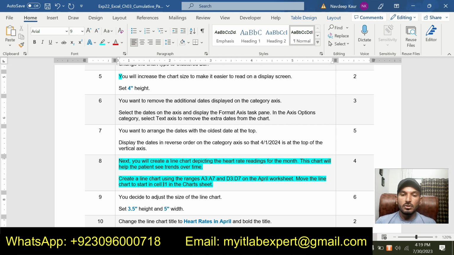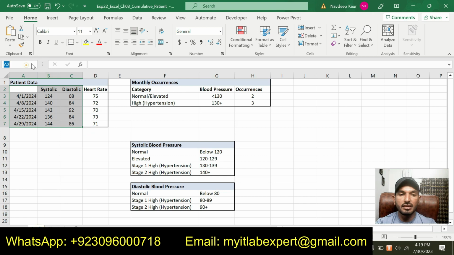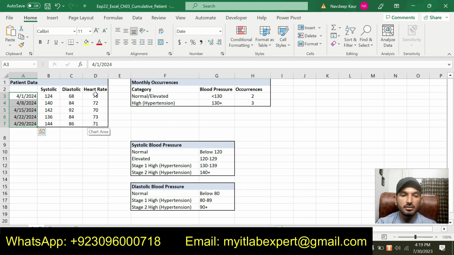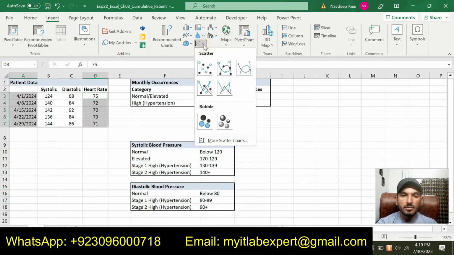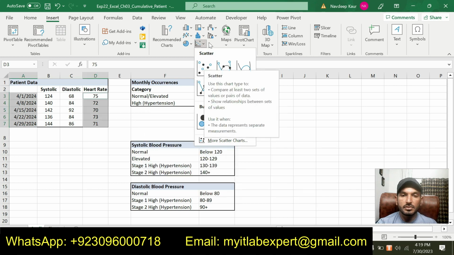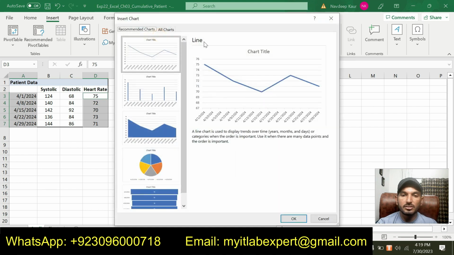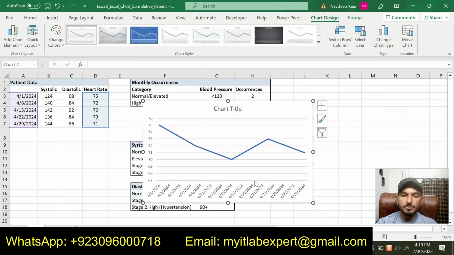So to create this line chart, we will first select these 2 ranges. Let's move to the April sheet and select this range, that is A3 up to A7. Now we will select the second one, that is D3 up to D7. Now we are supposed to create a line chart. So click on the Insert tab. This is the scatter chart. We can simply click on Recommended Charts, and this is the line chart. So we will create this chart.